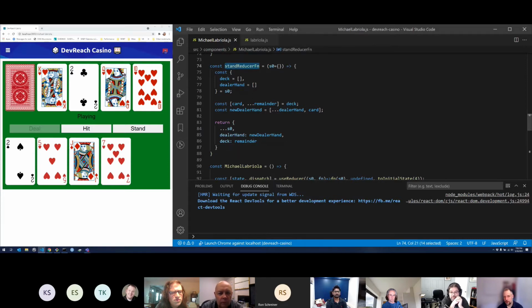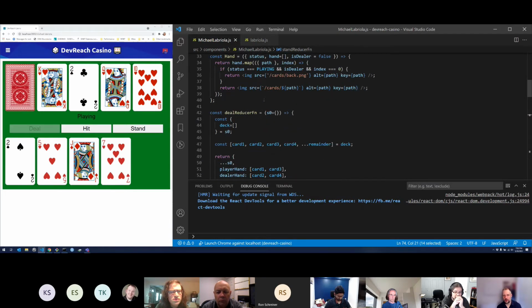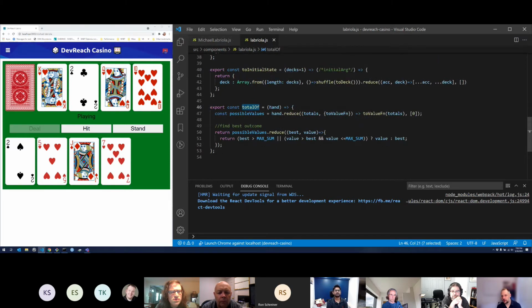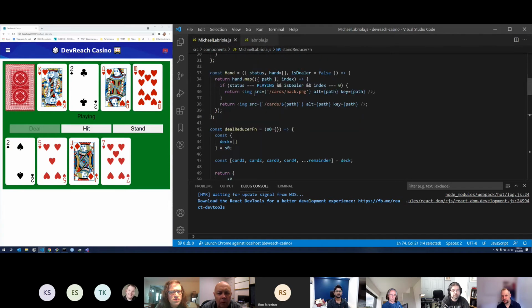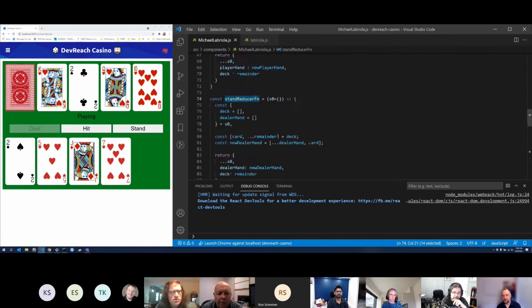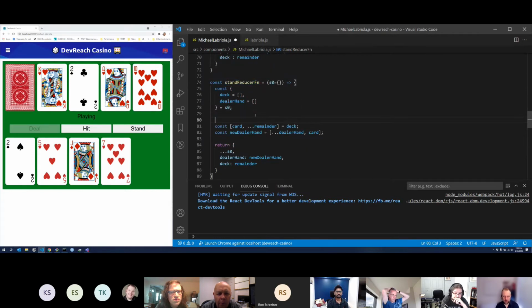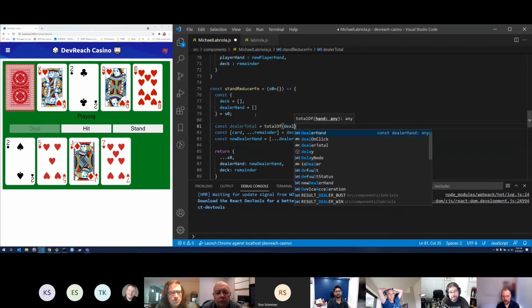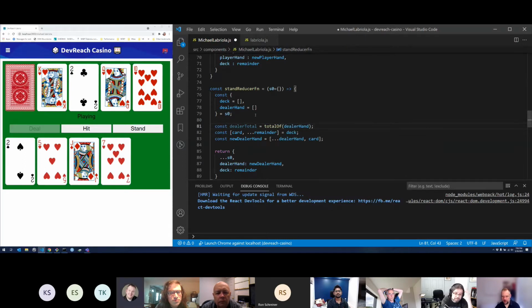Because what do we want to do? We want to keep doing this until such a time that we win or lose. So we're going to use that total of function that I wrote up here, which, just as a reminder, is going to take a hand and return a total. All right, so let's look at that. We'll come down here and we'll say that our dealer total is going to be the total of the dealer's hand. All right, that's going to give us a number.